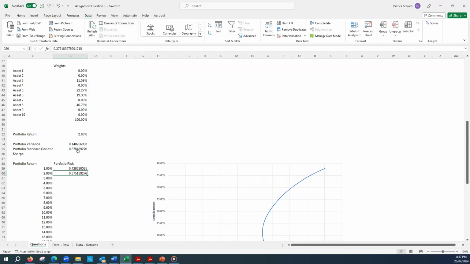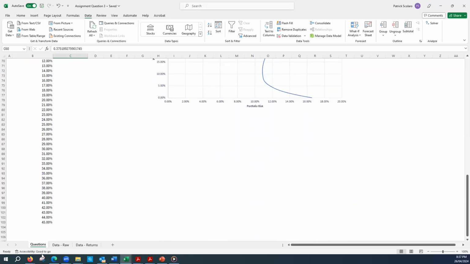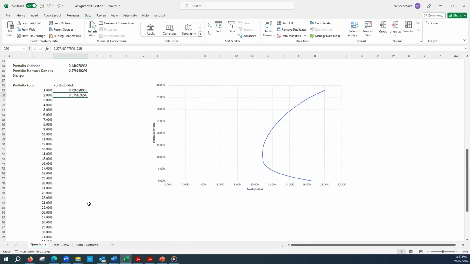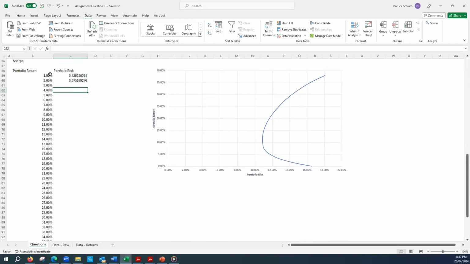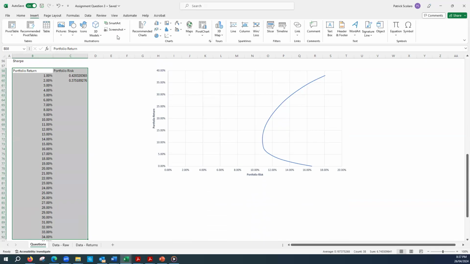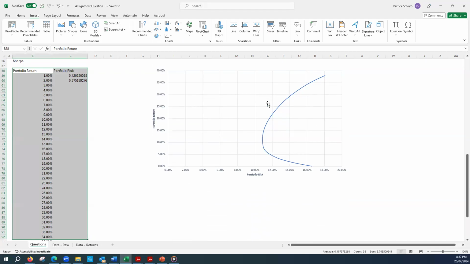And now what you're going to do is you're just going to run through that until you've completed all of the key ones. And then you're just going to graph it using the graph function in Excel, using a line graph. And you should end up, while we haven't completed this yet, with an efficient frontier that looks like that.